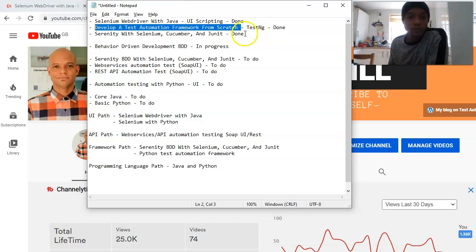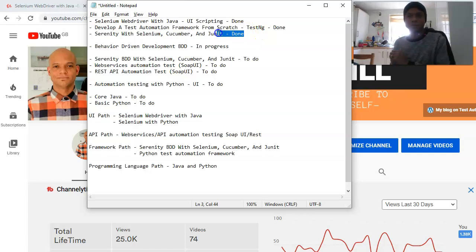And what have we done? My direction changed. I wanted to learn a very robust framework, which could be quicker than learning manually all the individual technologies that come together to form a robust framework. So I just wanted to learn a framework that could be put together quicker than starting things from scratch yourself. So I chose to do that with Serenity, Serenity with Selenium and JUnit, right? So we've done that.